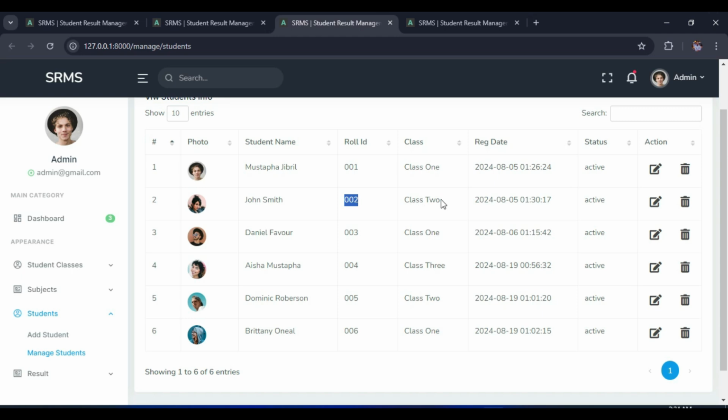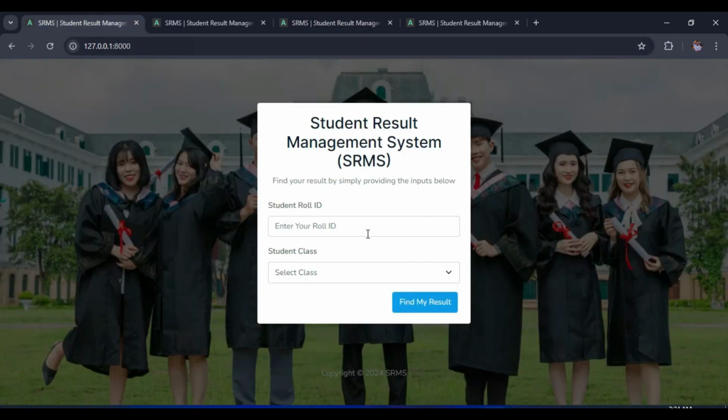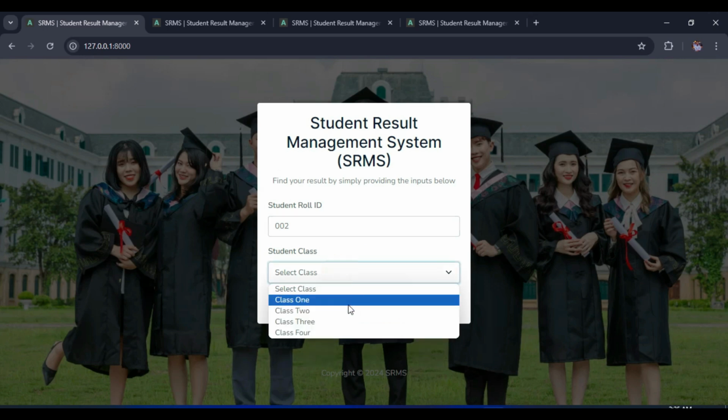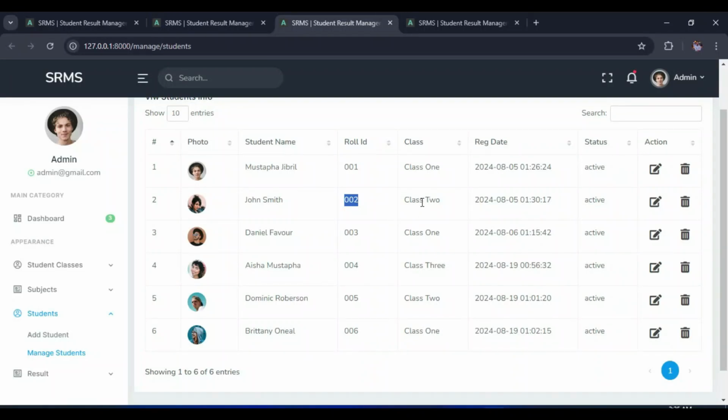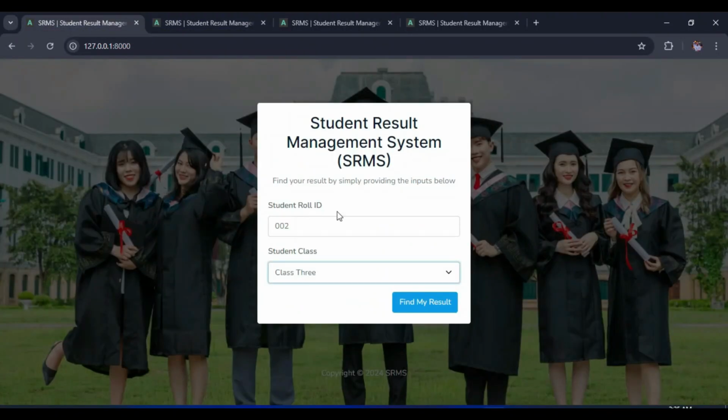He only belongs to class 2, but in our search query here, let's go ahead and say student with role ID 002 belongs to class, let's say 3. Alright, as you can see, he belongs to class 2, but here we are saying he belongs to class 3. So this is an invalid credentials. So if you go ahead and say find my result, yes, as you can see, we are having invalid student credentials. Very good, very good. I'm going to be showing you how to add this functionality as well.